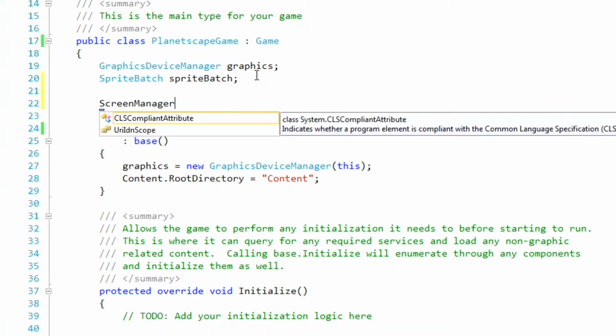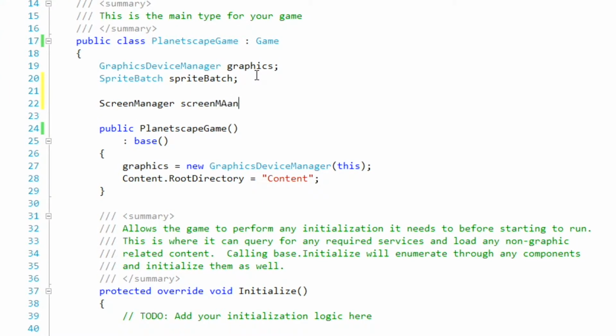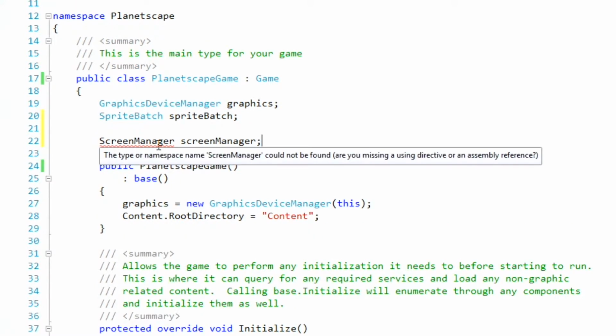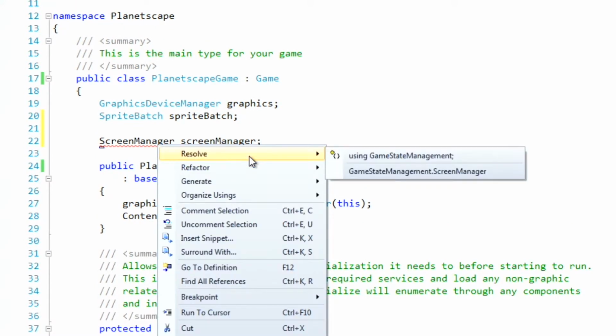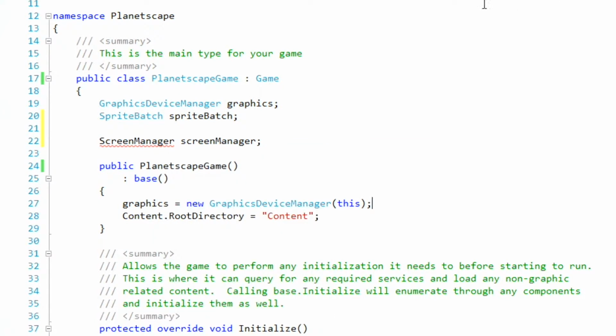Screen manager. Now it's not going to show up. That's normal because it's using a different namespace. Manager, if I can spell right. It's using a different namespace, so it's going to freak out saying you don't have this. You can do this, but I don't want to. I want them all to be the same namespace.